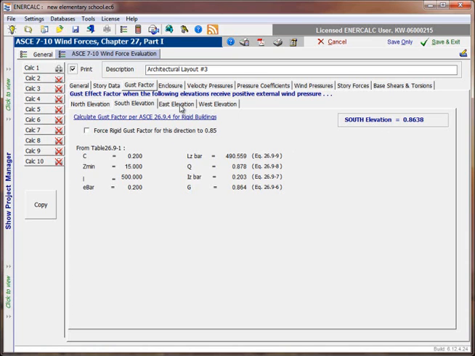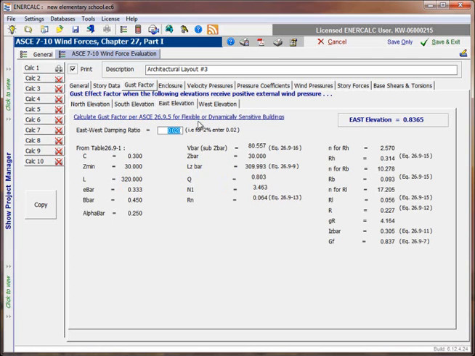Now, things are a little bit more interesting in this building when I look at the east and west elevations, because in those 2 directions, the building we know is flexible. So here, the program is calculating the gust effect factor in accordance with the reference section for flexible or dynamically sensitive buildings. The only additional piece of information that's required for the calculation of G for flexible buildings is a damping ratio in a particular direction.